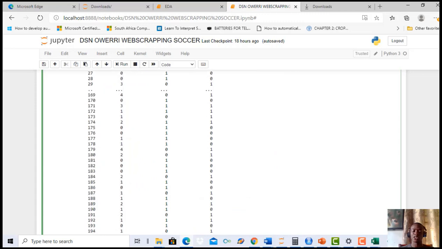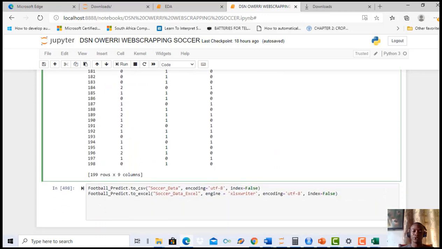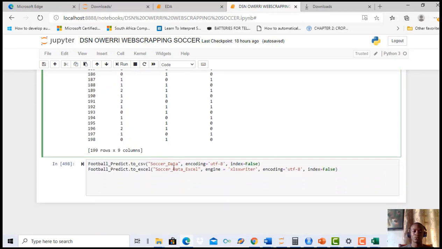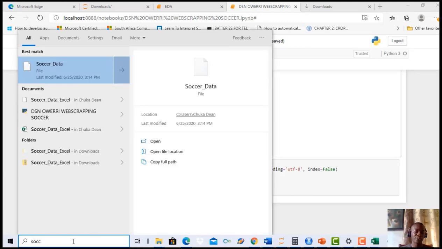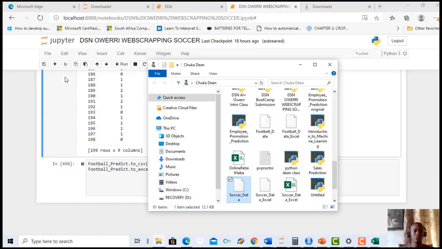And then we are able to export this data frame to a CSV and an Excel file using the .to_csv command or the .to_excel command. So let me show you guys the CSV file. CSV simply means comma separated values. Let me view this file for you so you see what it looks like. This is what the CSV file looks like.